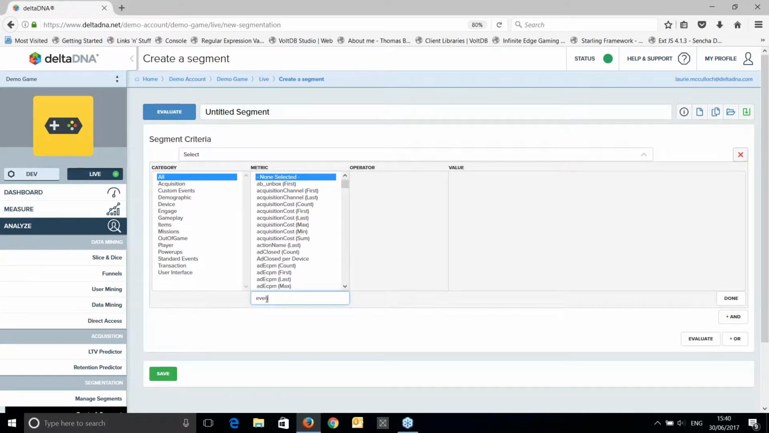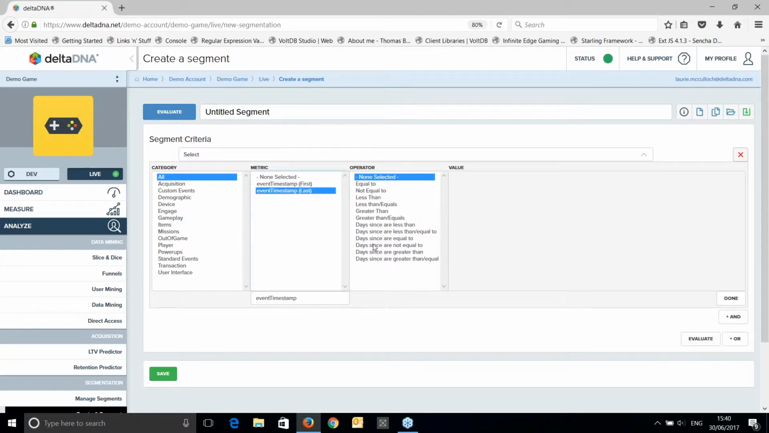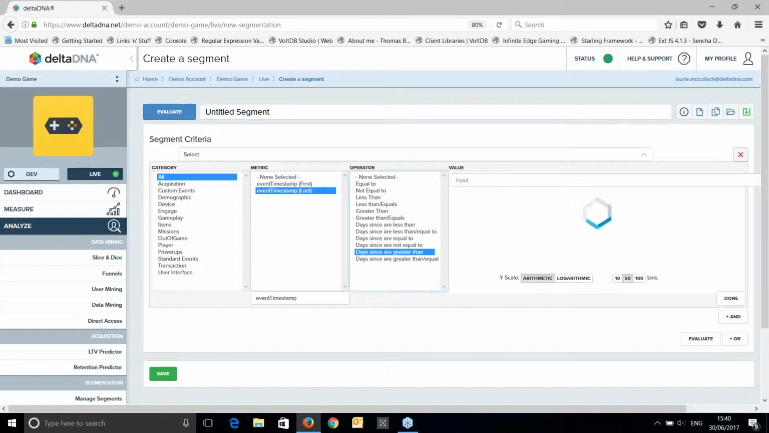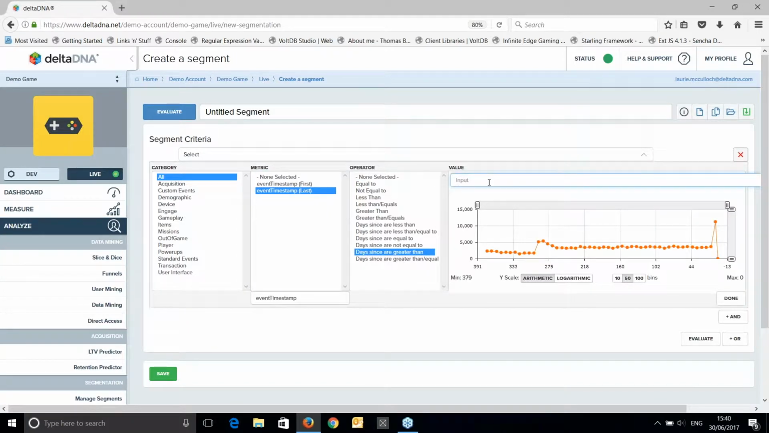So the first thing we're going to do is take a look at our metrics and find players with the most recent event timestamp greater than 7 days ago. And let's do that. So we're filtering down the metrics to find the ones we're interested in, and we're going to say days since the last event timestamp is greater than 7 days ago.